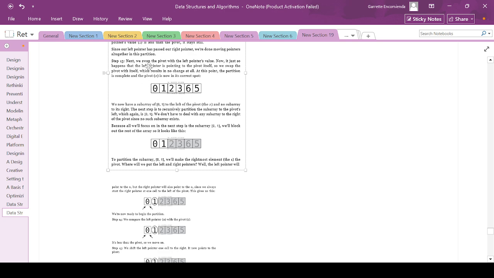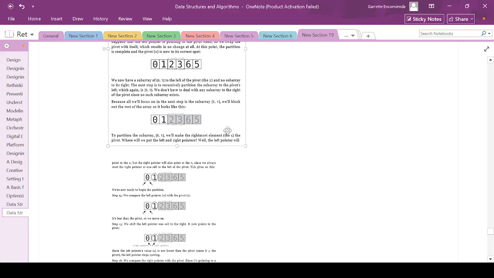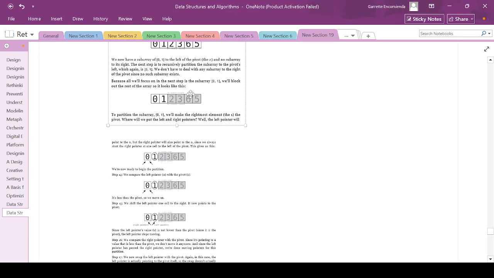So we're focusing on the left subarray. The next step is to recursively partition the subarray to the left of the pivot, which again is 0, 1. We don't have to deal with any subarray to the right of the pivot since no subarray exists. What we'll focus on in the next step is the subarray 0, 1. We'll block out the rest of the array so it looks like this.